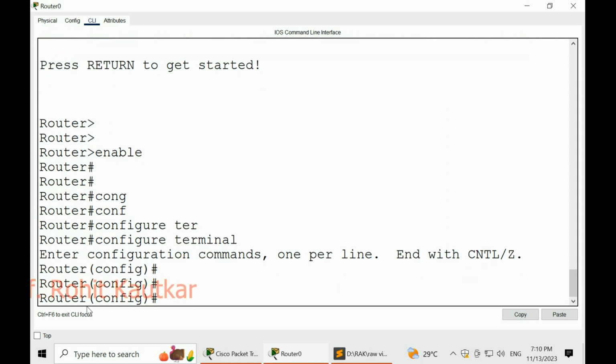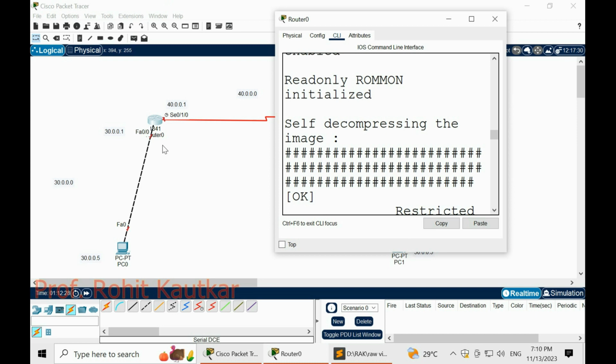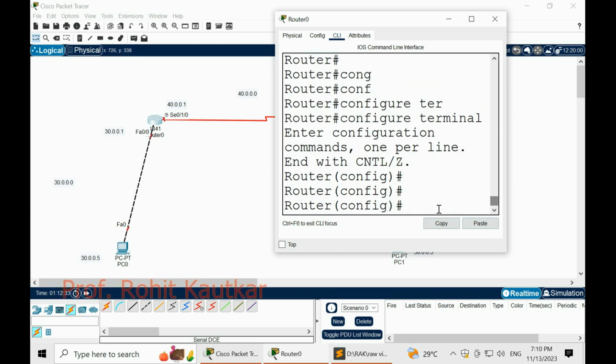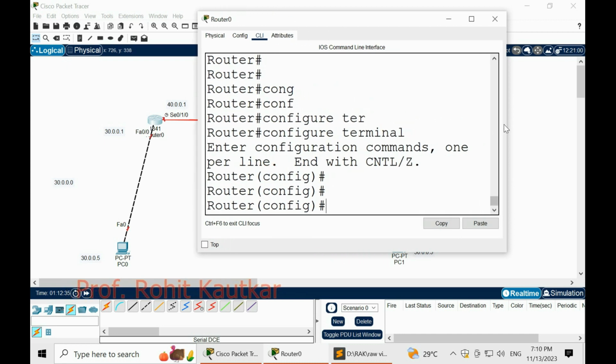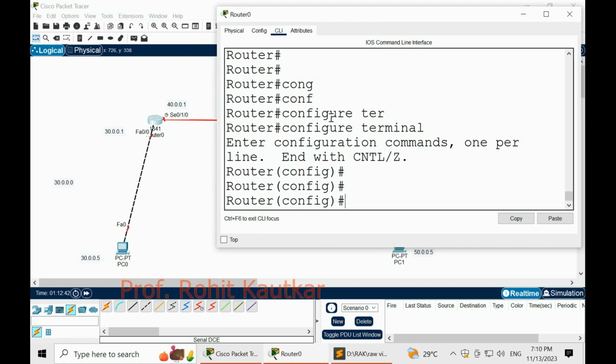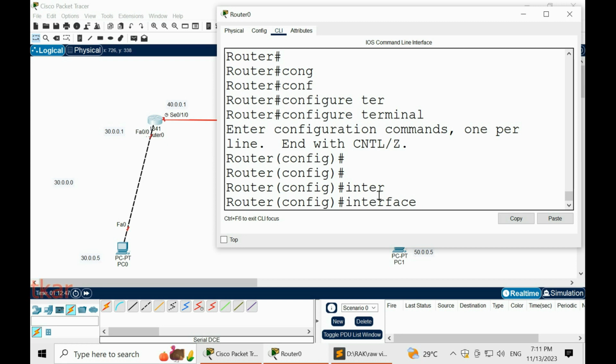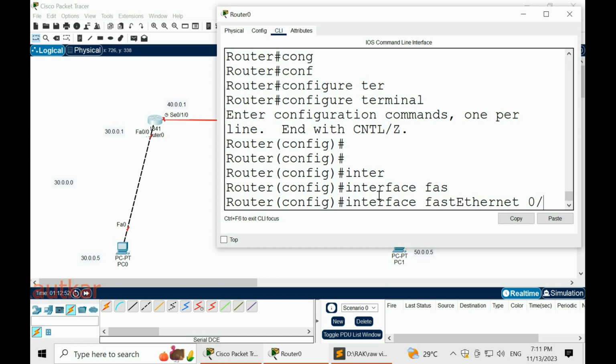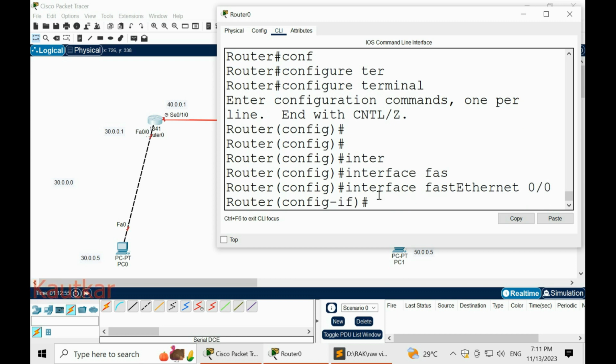Now here first of all we will assign IP to the first interface of router 0, that is fast Ethernet 0/0. So here I am going to use interface and type the name of the interface fast Ethernet 0/0. Hit enter. Now specify the IP for that.